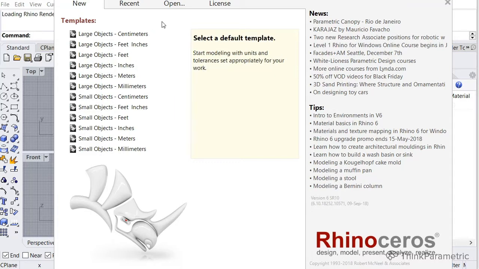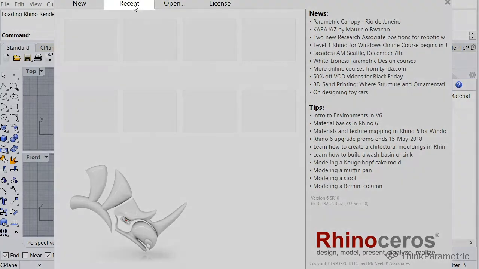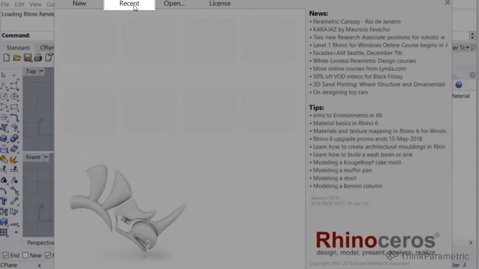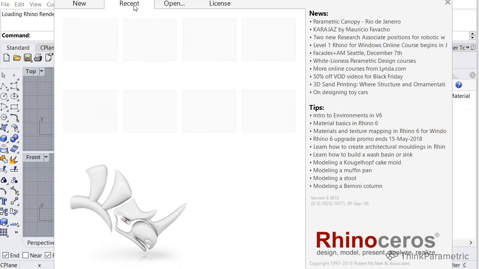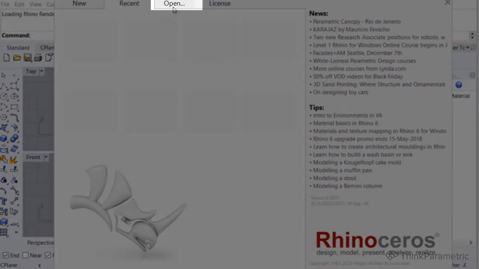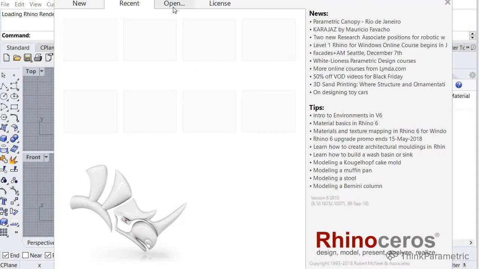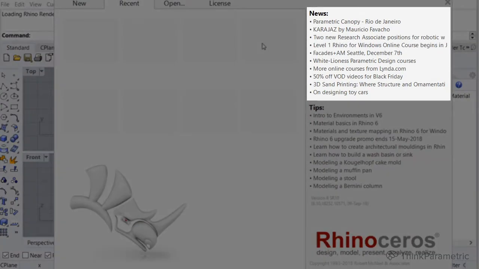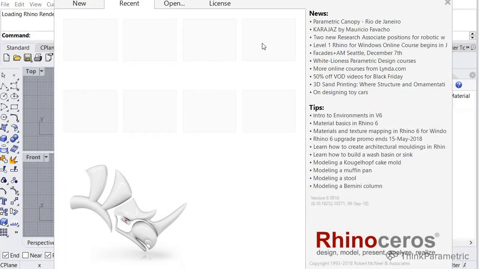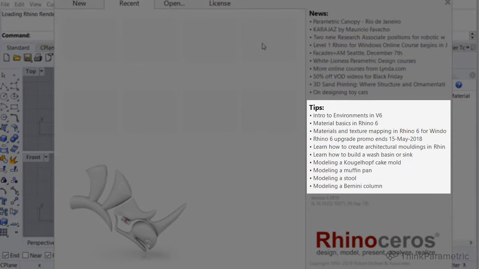And then we have the next tab, which is the recent tab. And here you'll find the most recent models you've been working on. For me, right now it's empty. But for you, it will be full with your most recent projects. So it's like a shortcut to quickly open a model you've been working on. The third tab is to open a model you'd like to work on if it's not specified in the recent tab. And then on the right, you'll find some shortcuts to news related to Rhino and 3D modeling, and also some tips and tricks to quickly start modeling within Rhino.